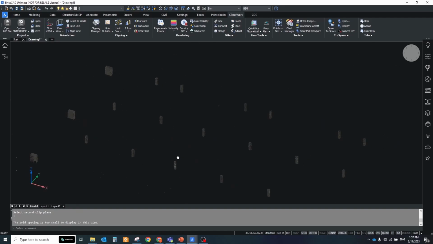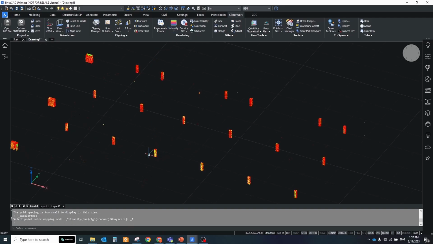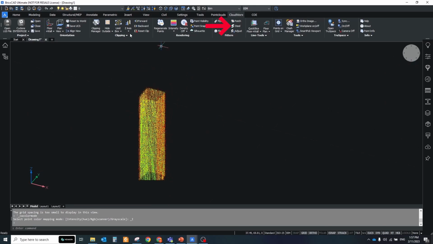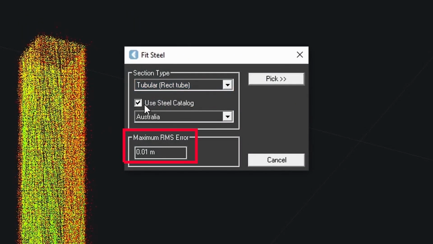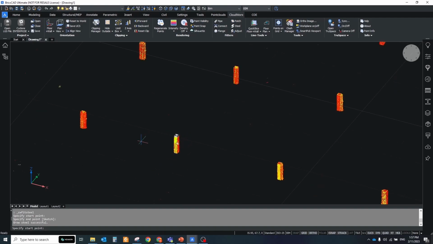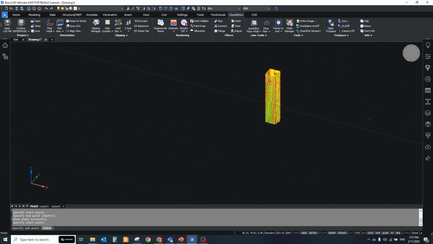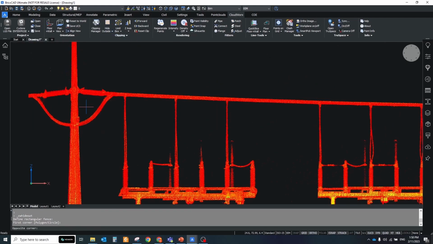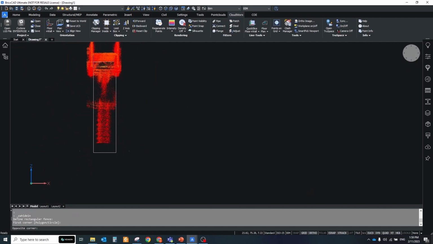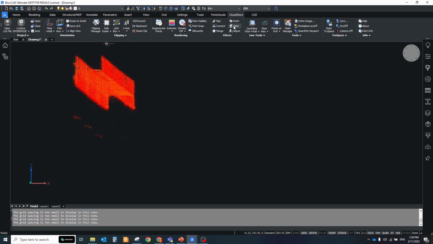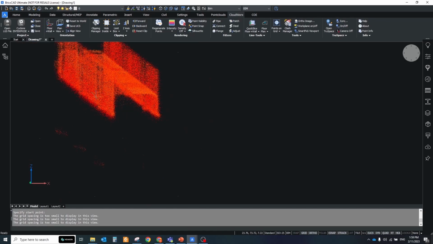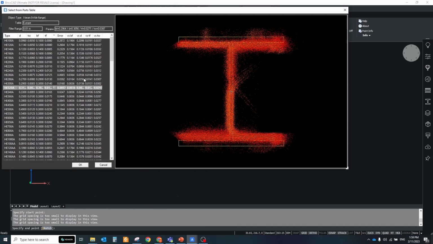Before fitting steels, leave on the screen only the points relevant to the object. Run the Fit Steel tool, specifying in the pop-up window catalog if you would like to use some standard size elements, and increase the maximum RMS error. For terrestrial scanners, you can use the standard 6 mm, but mobile data has more noise in the cloud, so it will be easier for algorithms to extract the geometry if the maximum RMS error is 2 or 3 cm. To fit the steel in the point cloud, you should specify two points. The first one is for generating the section and extracting all dimensions, and the second point needs to define the direction of extrusion.